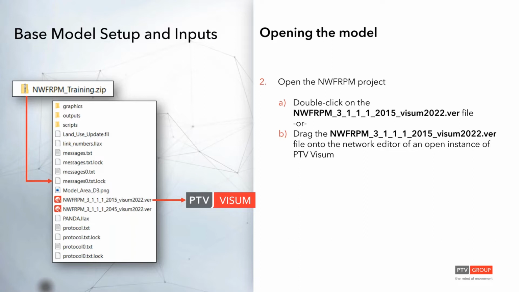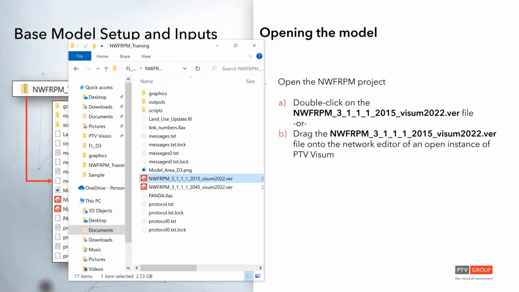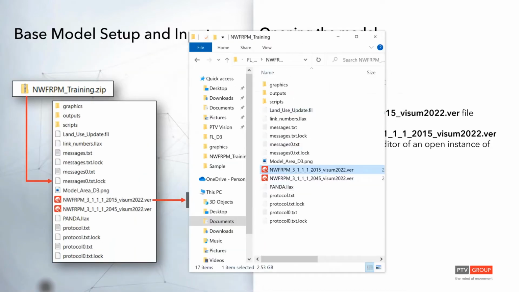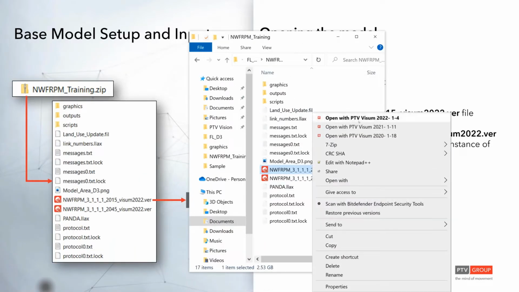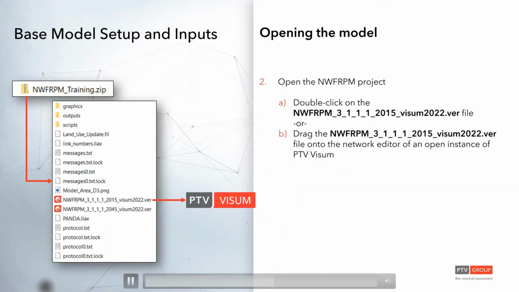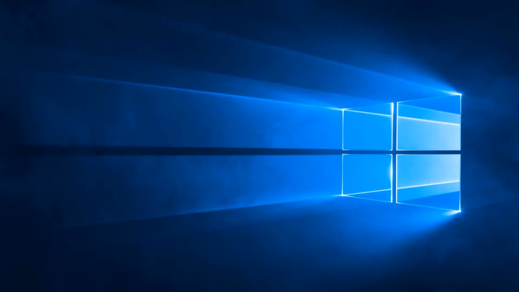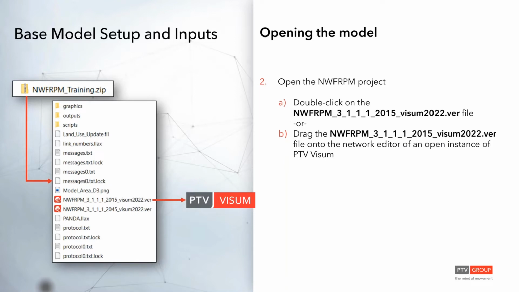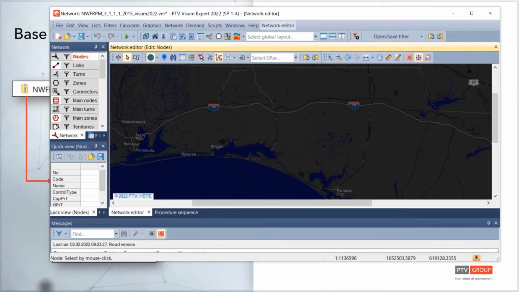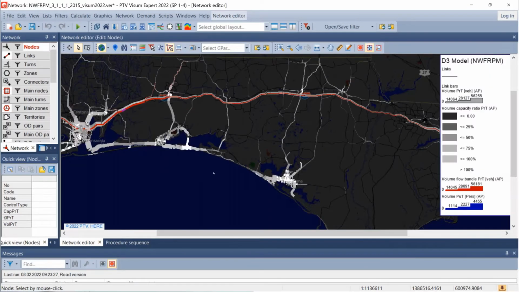Okay, so I'm going to open up my version as well. So it's going to look something like this. I'm going to use this, right click, and I'll say open with Visum 2022. And this is what you should see when you first open the Visum file.